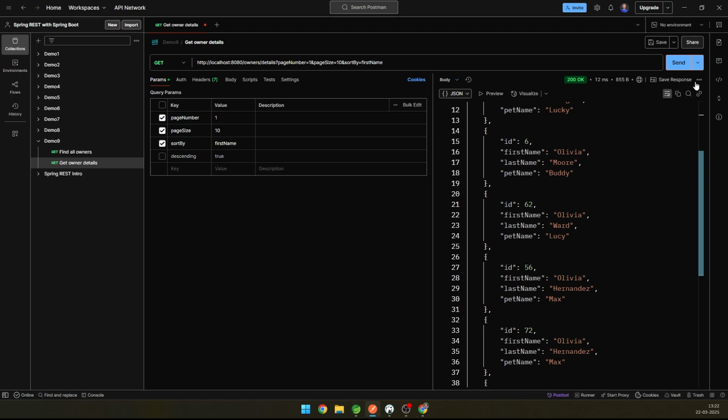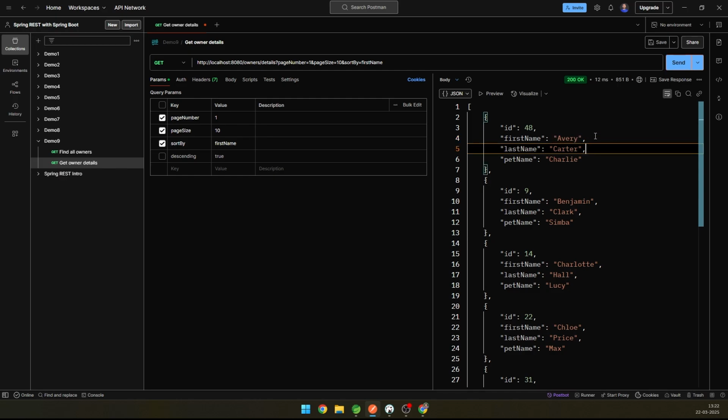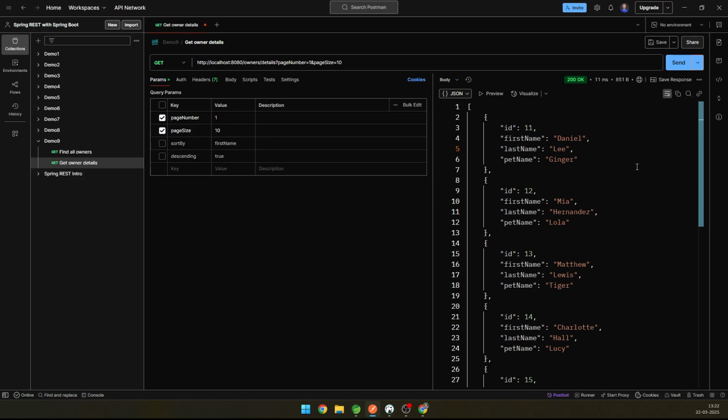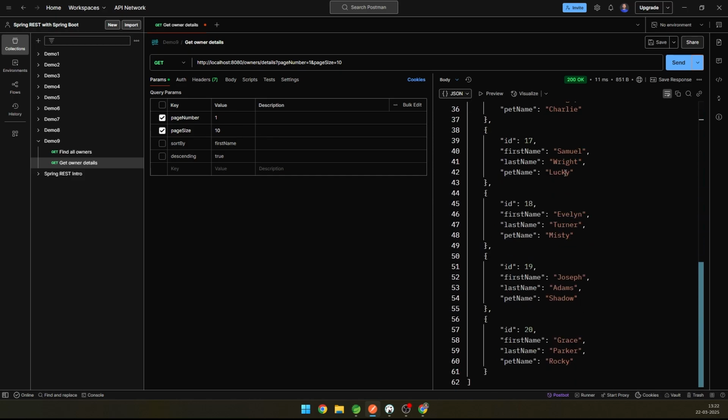If you will remove this, then in that case the output is going to change. So now it is saying Aviri, then Benjamin, then Charlotte, then Chloe, then Christopher, something like this. If you remove this also, then by default it is going to sort on the basis of ID. So now it is showing on the basis of ID, which is from 11, 12, 13 and so on.